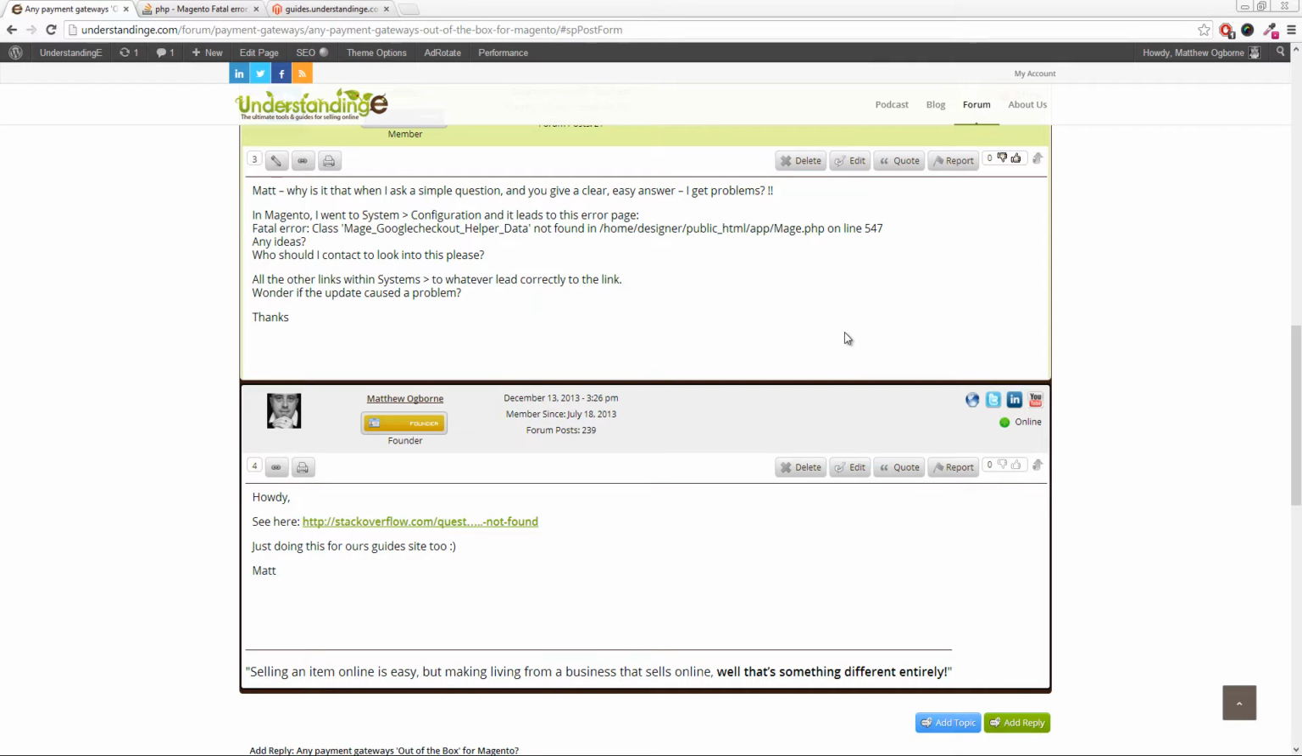Just a personal response to your question, which is the fatal error, class Mage Google checkout helper data not found in, and then your path. And actually, we had this exact same problem too on our guide site, and it was because Magento did an automatic update in simple servers, which is normally something you would want to happen, but in this case it actually broke something, and to solve it is actually very straightforward.